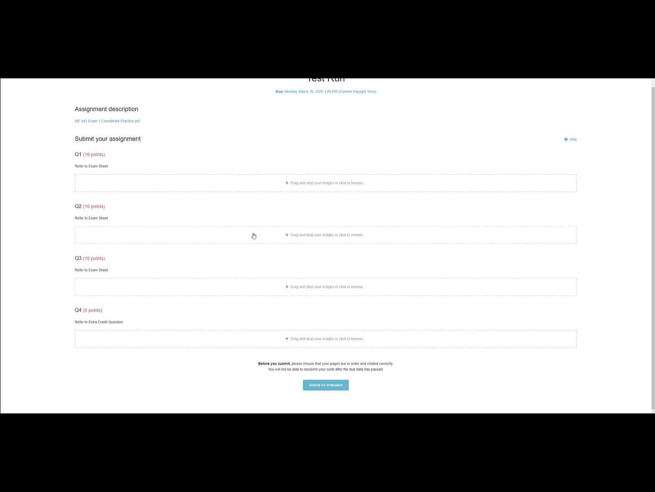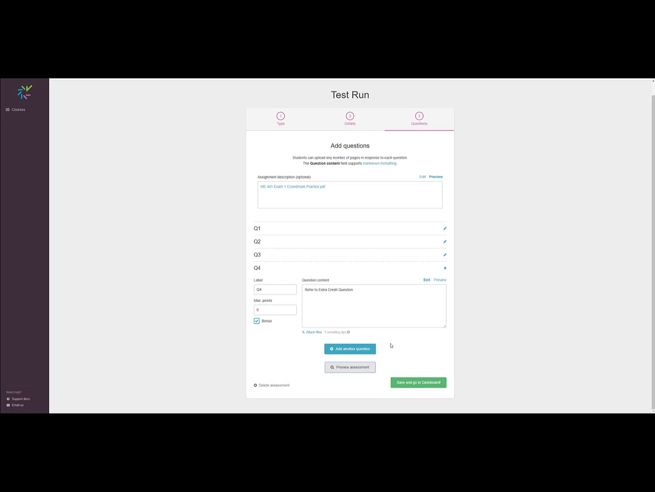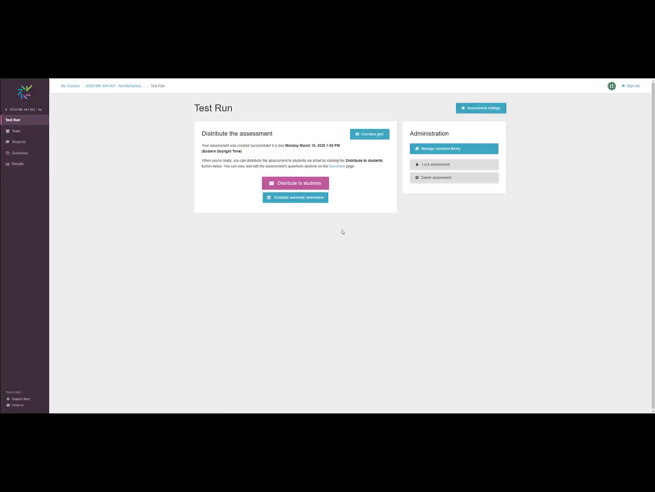Now as they upload each of these, you'll receive a timestamp for that student for when they did each of these processes, including from when they finally click submit for evaluation. So that was just a preview of it. So now I can click save and go to dashboard, and now it'll create this assessment.